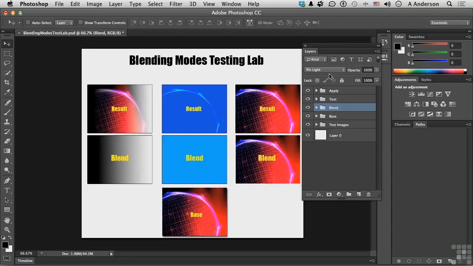Next one is pin light. What does pin light do? Well, it replaces colors depending on the blend color. If the blend color is lighter than 50% gray, pixels darker than the blend color are replaced, and vice versa if they're lighter. So again, we see most of our replacement on a gradient in the darker or lighter areas and very little, if any, in the middle. We have a definite overall blanket of the color up here, losing a lot of detail in the light and dark areas. And on this one, not much, if any, change at all because it's the same image.